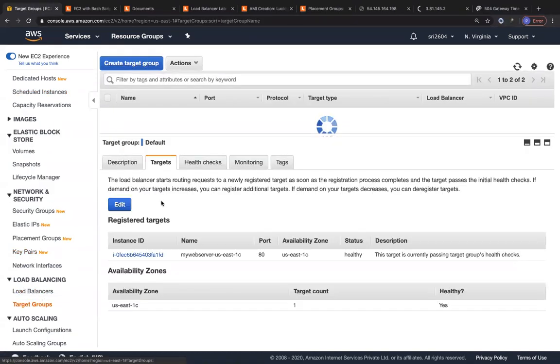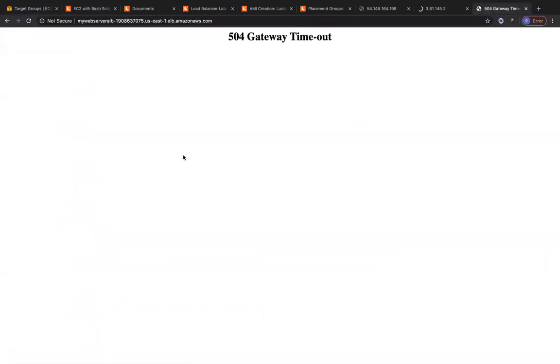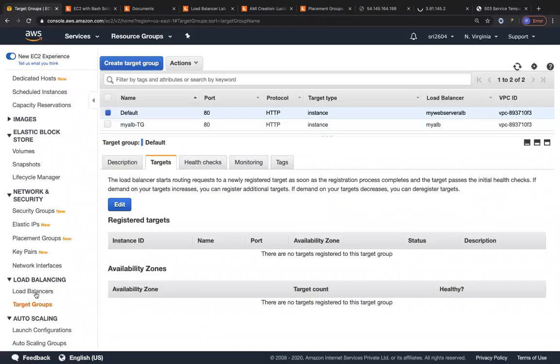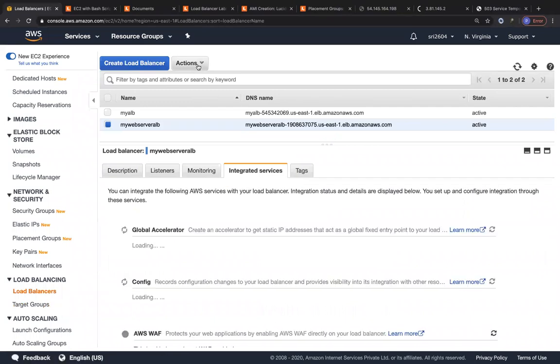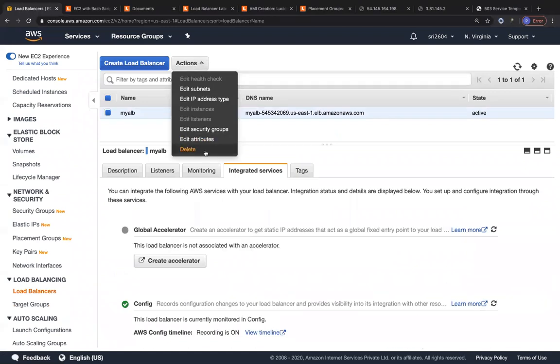You can see under target groups right now that even this target is not registered. It gave a gateway timeout error. Yeah, now it's back to a 503 service temporarily unavailable error. So now what you're going to do is delete the load balancer. Click on actions, delete, click on delete. I'm also going to delete the previous load balancer that I created.